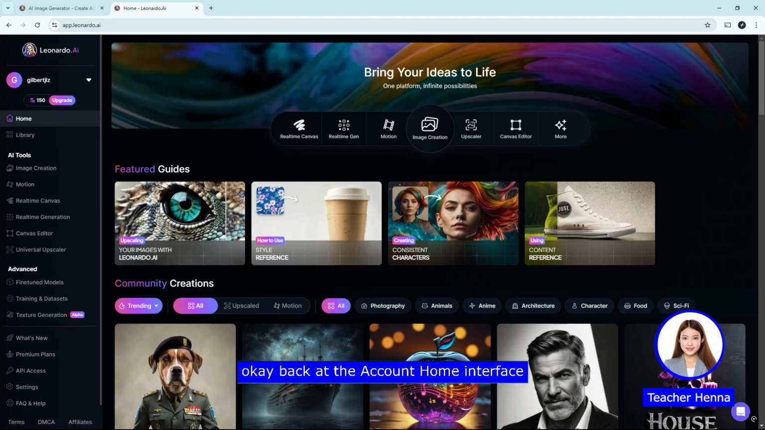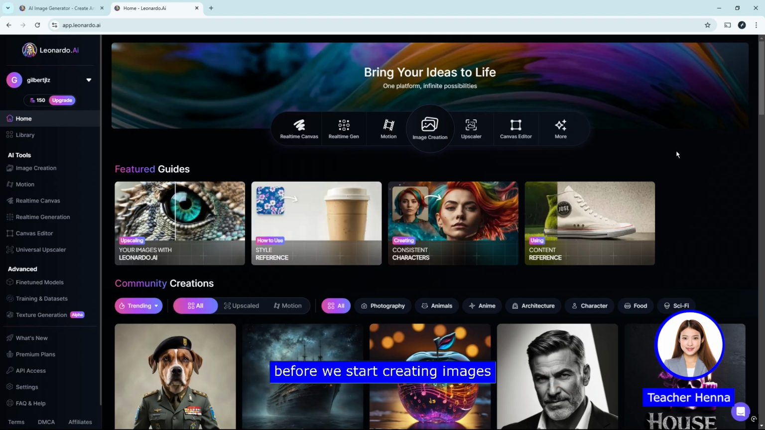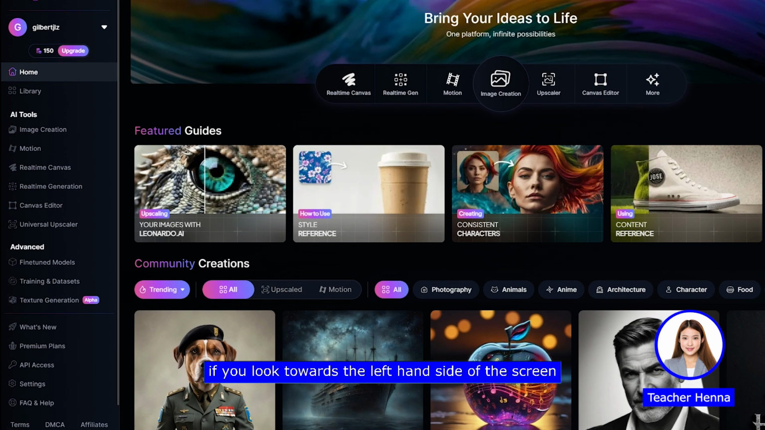Okay, back at the account home interface, let me give you a quick tour and show you around before we start creating images, just so you can get a feel for where everything is. Let's get familiar with the interface before we create our images. If you look towards the left-hand side of the screen, you'll see the sidebar menu. This is how you'll navigate Leonardo and is where you can do things like access your personal and community feeds, create AI-generated images, use the AI canvas, and much more.